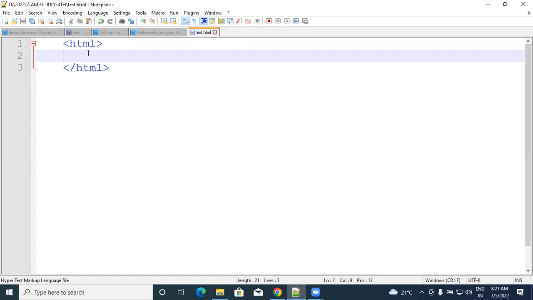So for JavaScript, it will be called a document. Where HTML starts, that is called the start of the document. Where HTML ends, that is called the end of the document. Right? So we understood why we write HTML.